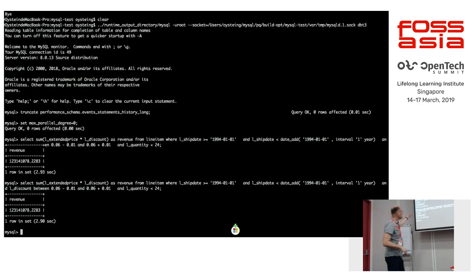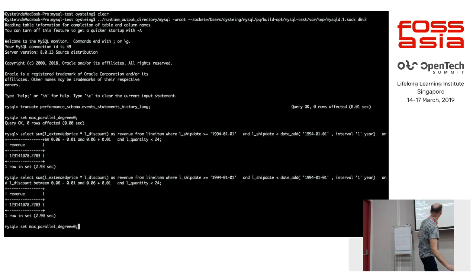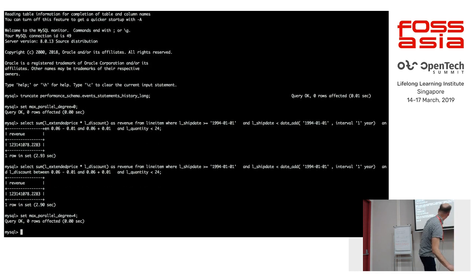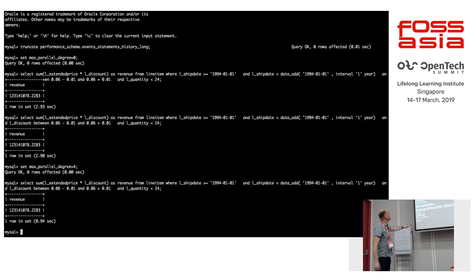I do it again just to show you that this is still the same time. I have enough buffer pool here to have it all in memory. So if I set it up to 4, and then run it again, you can see that it's less than 1/3 of the time. So it's not perfectly scaling, but this computer is doing other things at the same time, so you should not expect a scalability of 4.